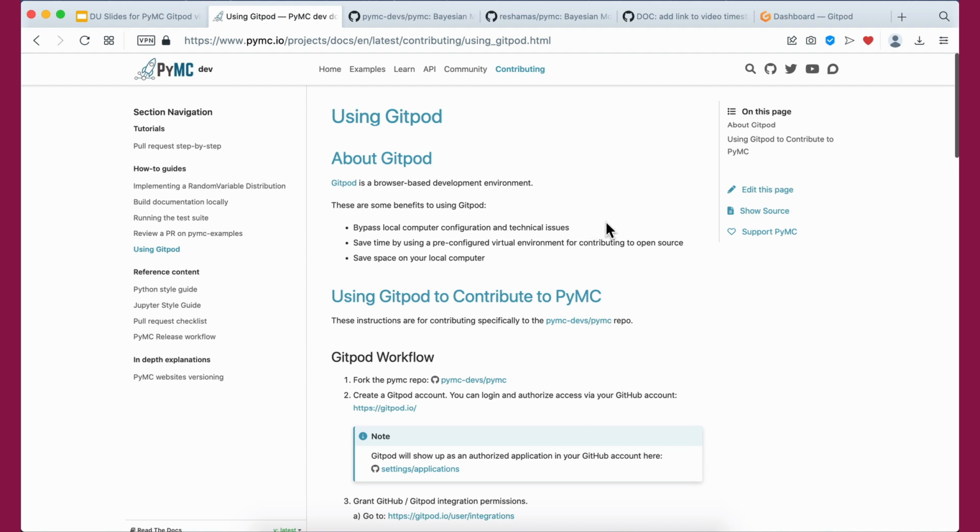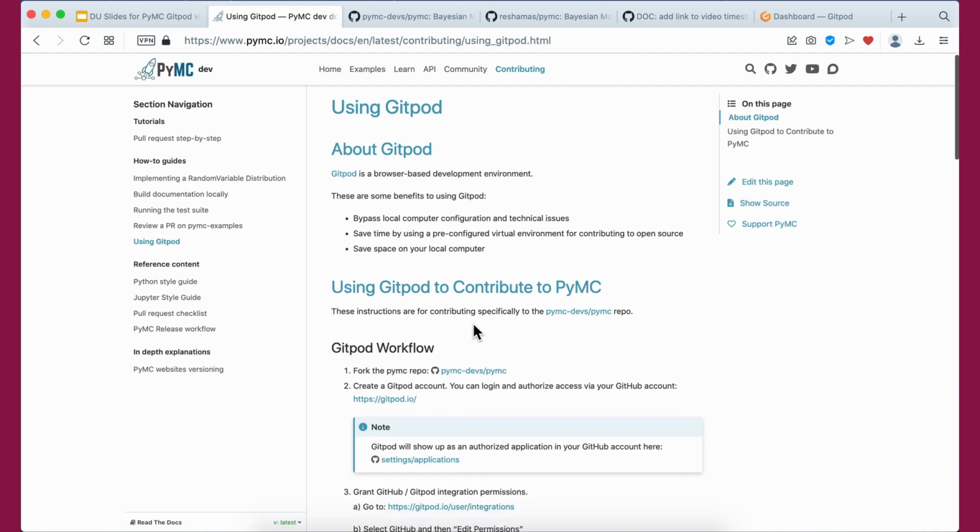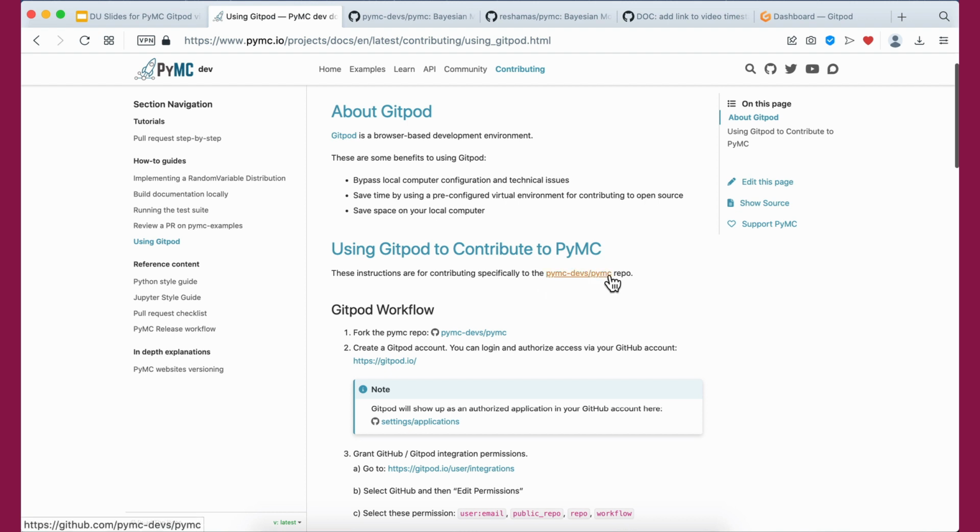Operating platforms such as Linux, Mac, Windows. We can also save time by using a pre-configured virtual environment for contributing to open source, and we can save space on our local computer as well. And so these instructions are specifically to contribute to the PyMC repo. The PyMC devs project has a lot of different repositories, and for this one, it's the PyMC repo.